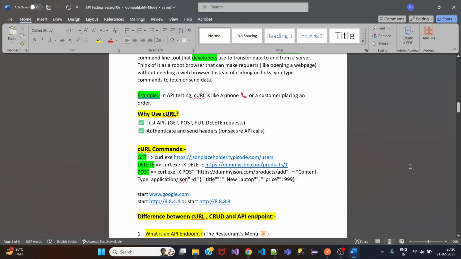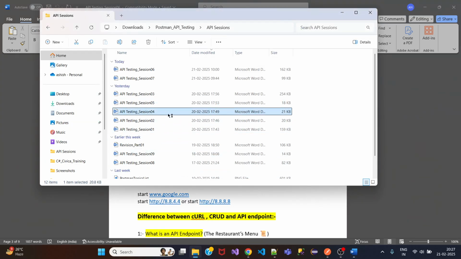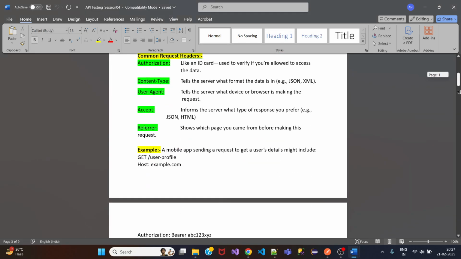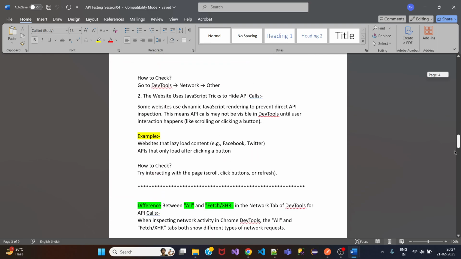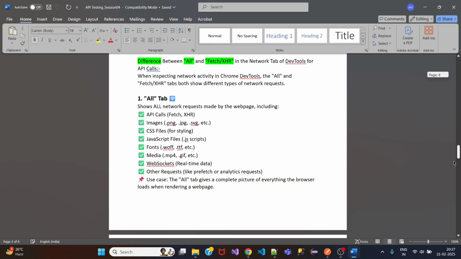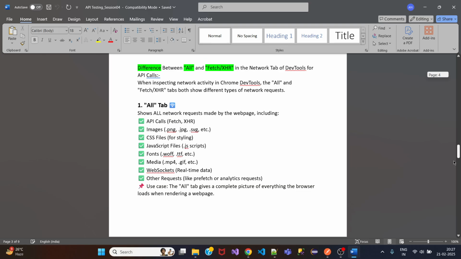Hello, Ashish, we just studied till curl, like why use curl. Has anyone else completed 6 and 7? Honestly, I have to go through it. Ashish, can you please repeat the difference between curl, CRUD and API endpoint? This is really confusing.